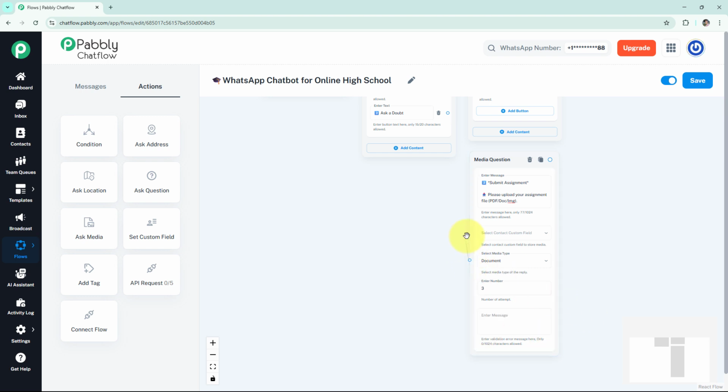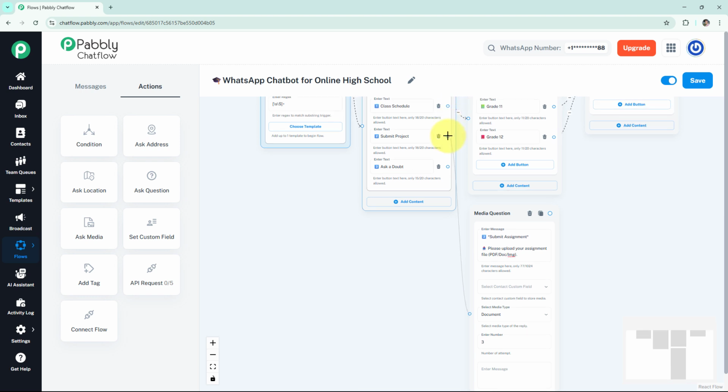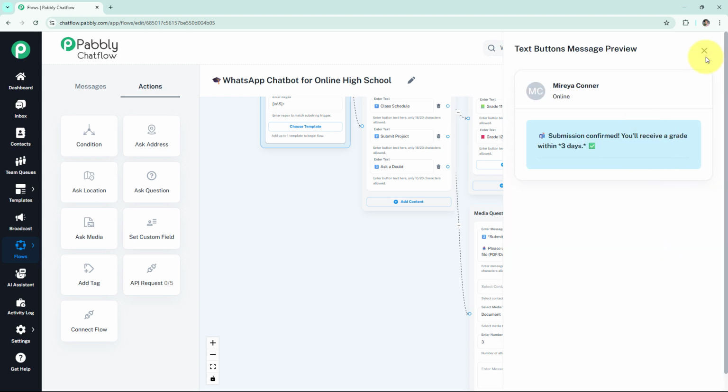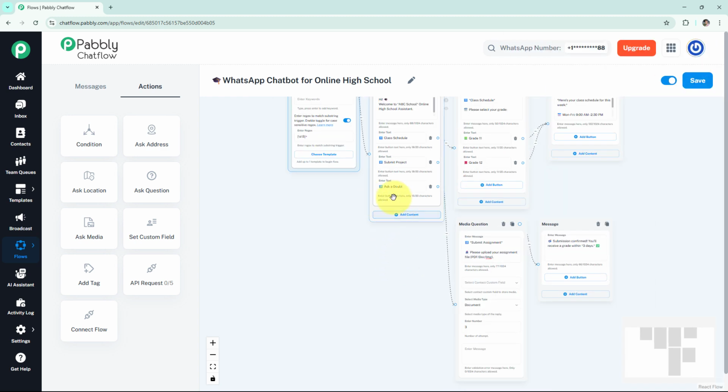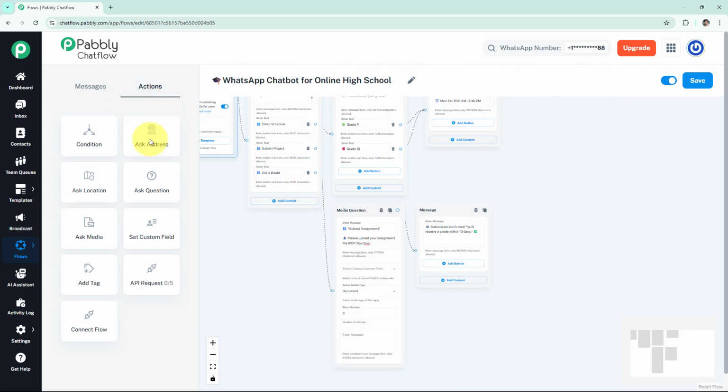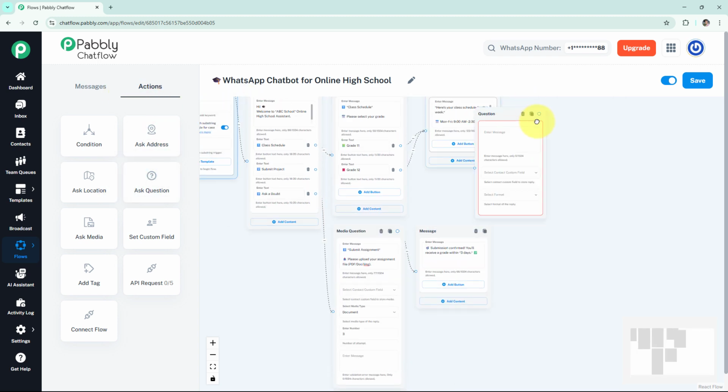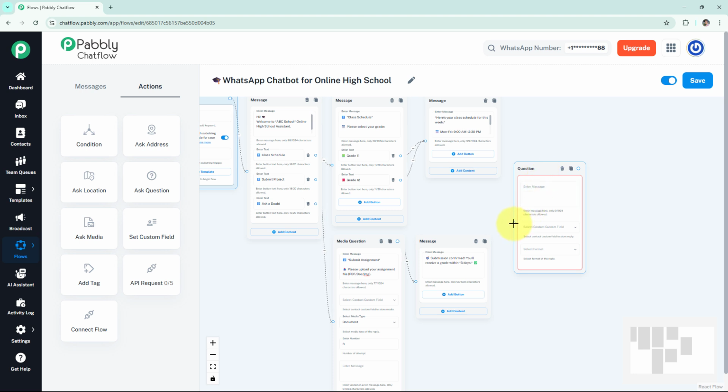And then I'm going to link it to the Submit Project Quick Reply option. Then I'm going to curate a response for this with the help of text button, and here I'm going to add this message which will appear like this to the user. Lastly, I'm going to curate a response for Ask a Doubt, and for this I'm going to access Ask Question and I'm going to link it to this Quick Reply option.